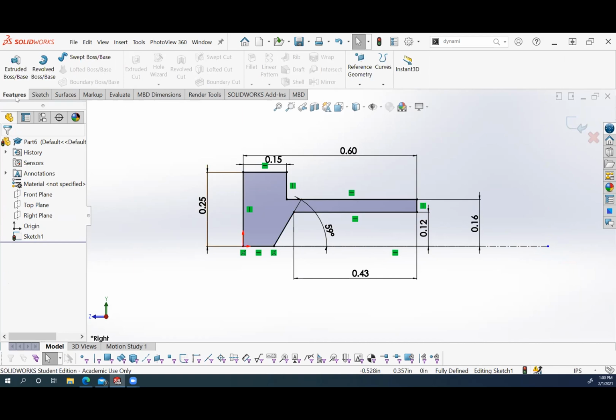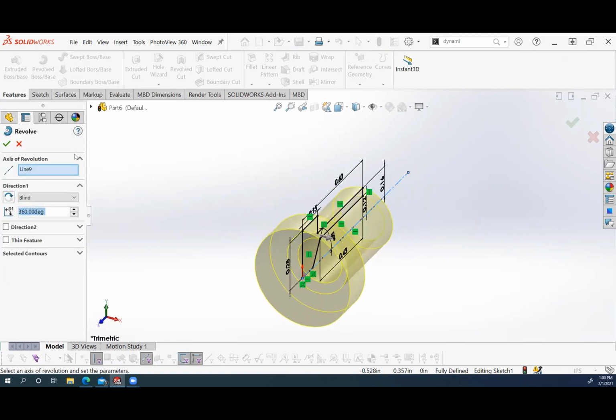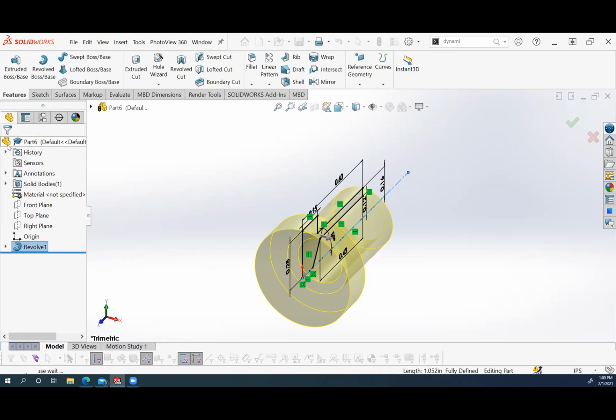So we'll go to Features tab, Revolved Boss/Base, and it automatically added the line 9, the center line, as the axis of revolution. If there is none, just click on the center line there, and we want to use blind in 360. If you lower it, it will actually create a hole in your revolution. So I'm going to change this back to 360 there. And then click OK.